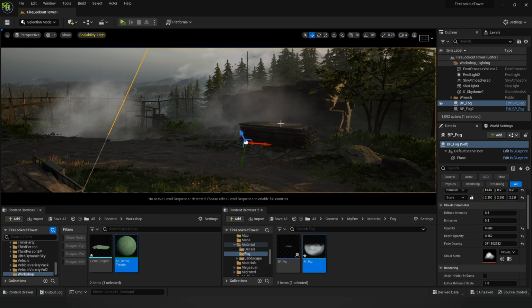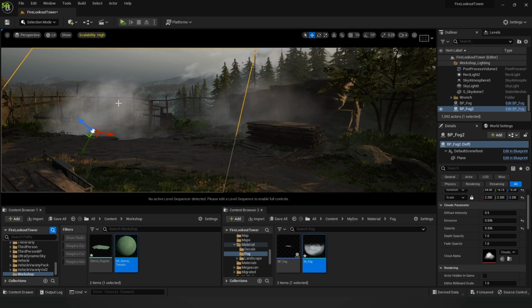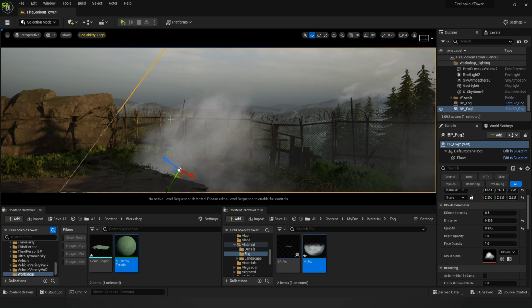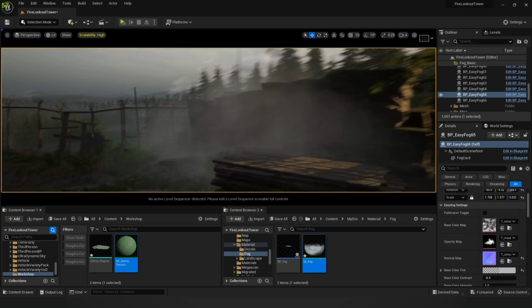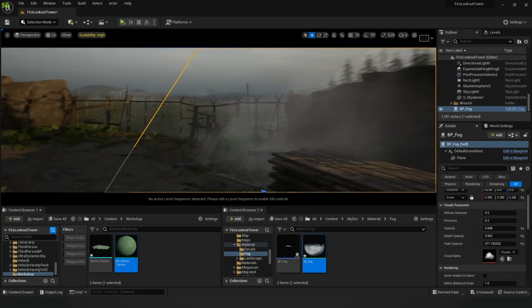Now it's starting to look like a real fog. This one looks quite off. Let me remove it. There is one. Yeah.